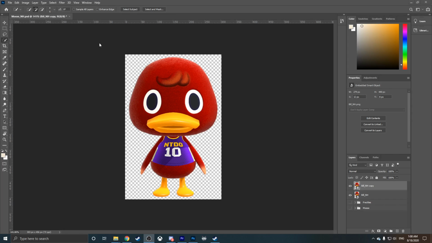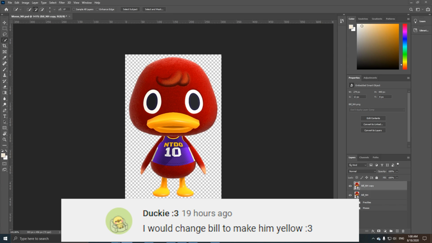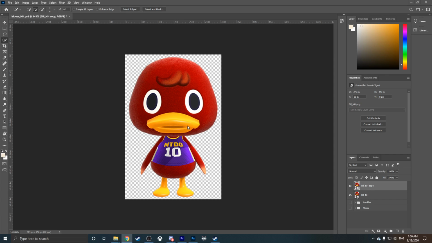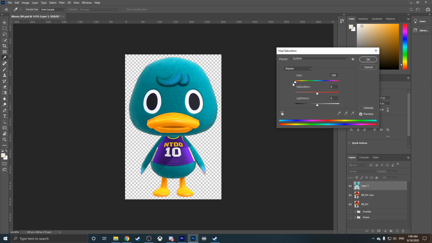So here's a really simple request. This one is from Ducky, and they said that they would change Bill to make him a yellow duck. So we're gonna make him yellow, but not yellow enough where you don't see his beak anymore, but just adjust his colors a little bit. So we'll grab all of his red. Oh, he's actually really cute blue, but we want to make him yellow.